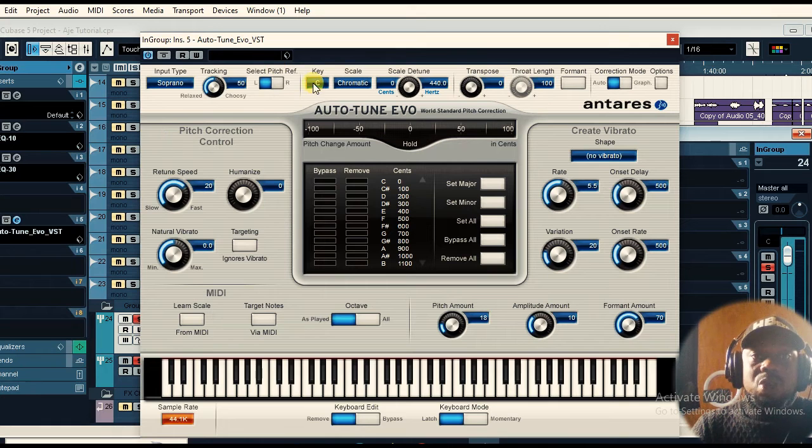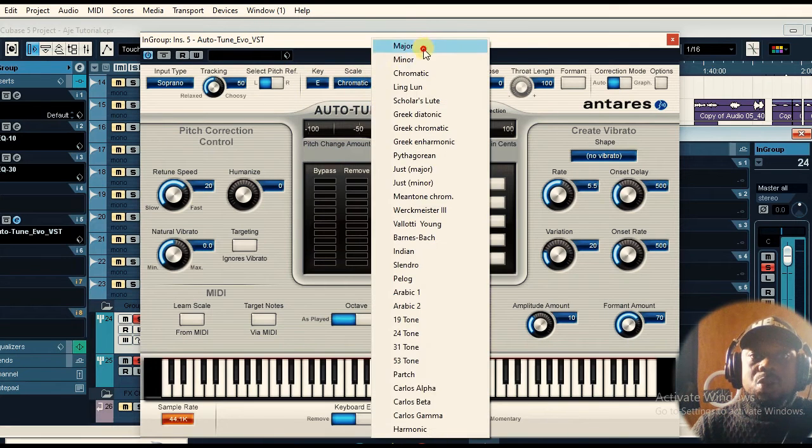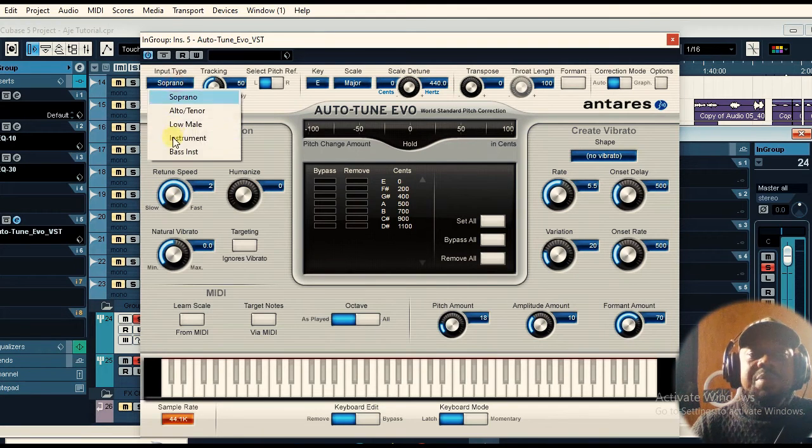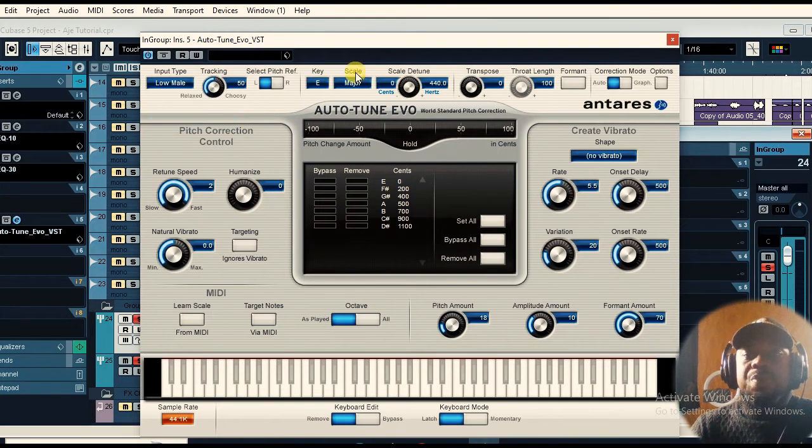So the key of the song is E major, right? So E major, and the tune speed, let's put it to like 2. I don't want it to tune too much, so 2 is okay. If I put it to 0, the tune will be too much. So 2 or 3 is okay. Then let me select low male. So this is the key of the song.